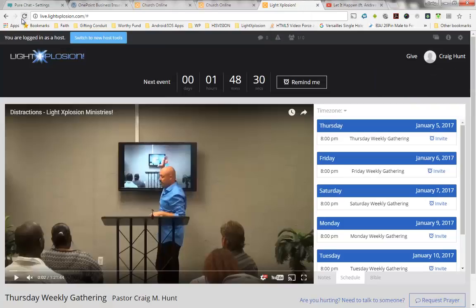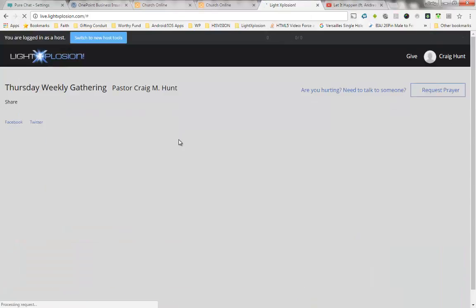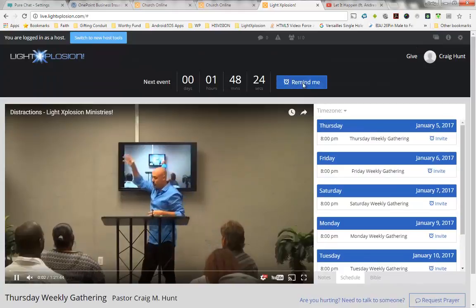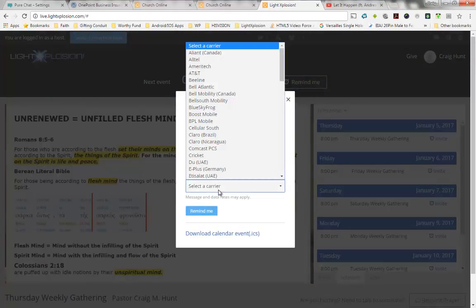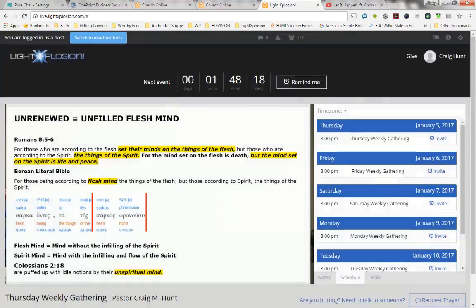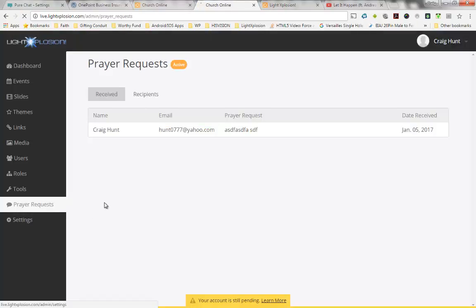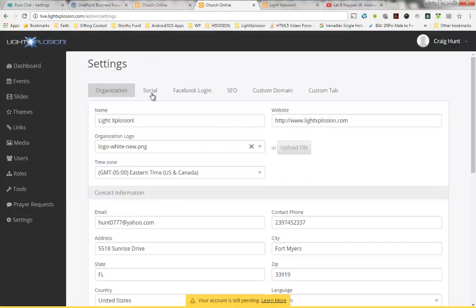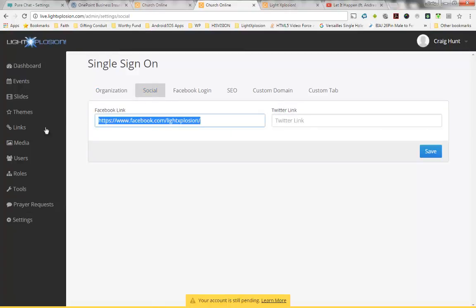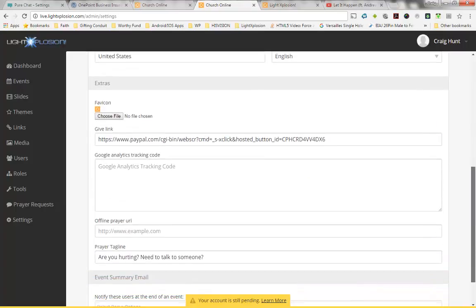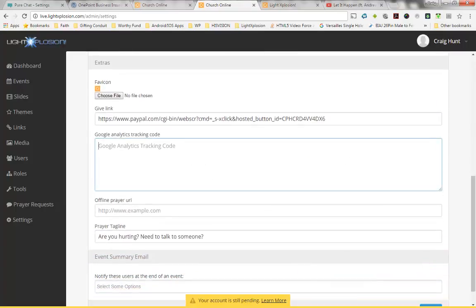Let's refresh this page. Notice here that if people want to be reminded, they can be sent a text message, and can also download a calendar event to the cloud. You can share the page and add Facebook and Twitter icons to share. If your Facebook page changes, you'll want to go to Tools, Social, and change that information here. Everything else should be supplied for you in your information. If you want to add Google Analytics code, you can do that as well.